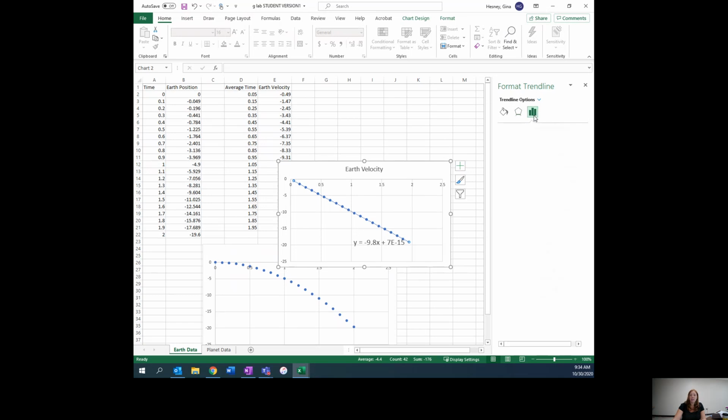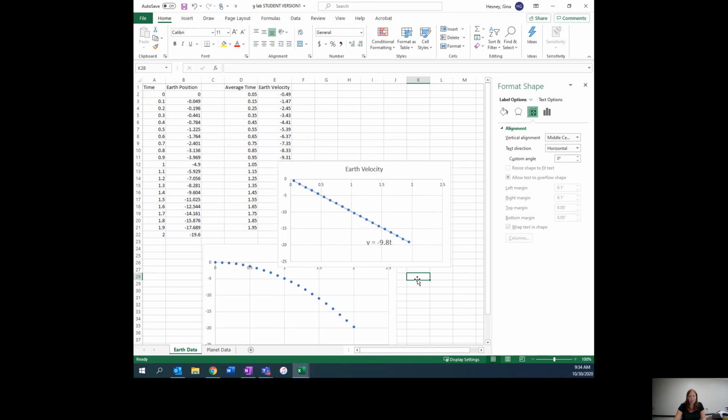If you wanted to, you could format your trend line and set intercept equal to 0. Now it's not updating. I thought it would update. Let's display. There we go. So now if we set the intercept equal to 0, we can see that we have this nice relationship. Velocity equals negative 9.8 times the time. So this is my slope. The slope of the velocity graph gives you acceleration. On Earth, it's negative 9.8.